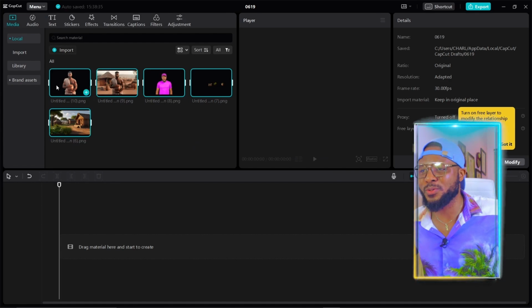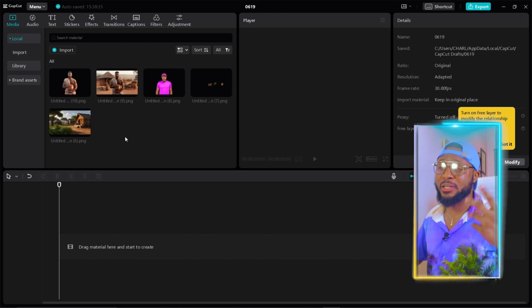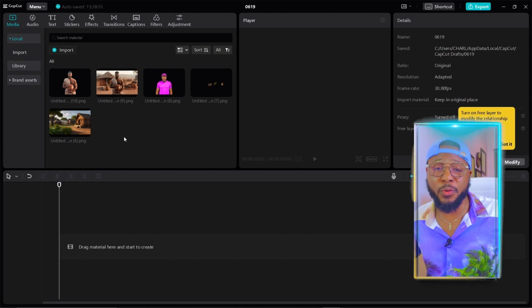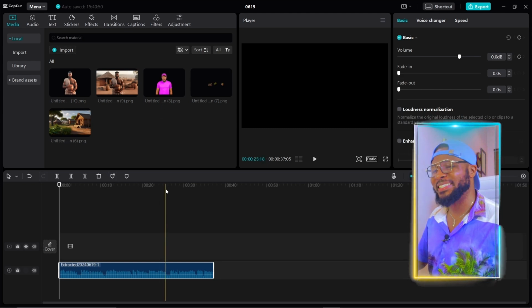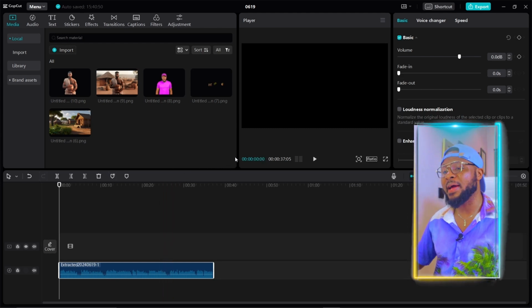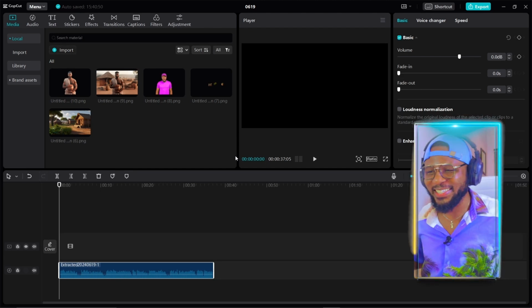So the next thing I'm going to do is to also bring in the audio, the voiceover. And to do that, all I have to do is to click on import again and then select the voiceover that I want to use, and I'm good to go. All right, so now that I've imported the audio, the next thing I'm going to do is to bring in my headphones so that I can listen to the audio and get the edits right.